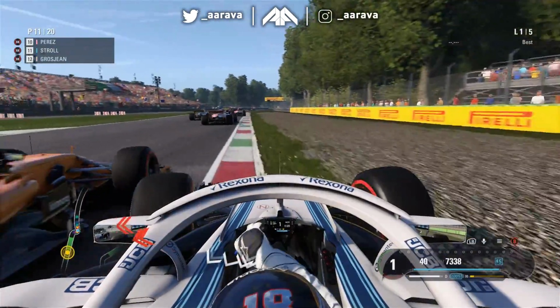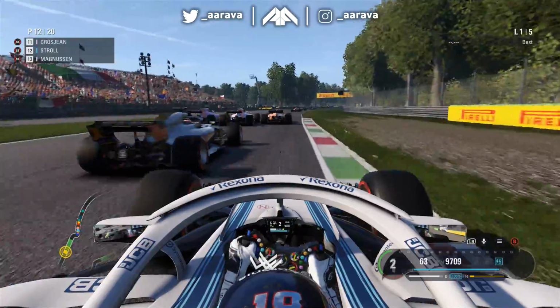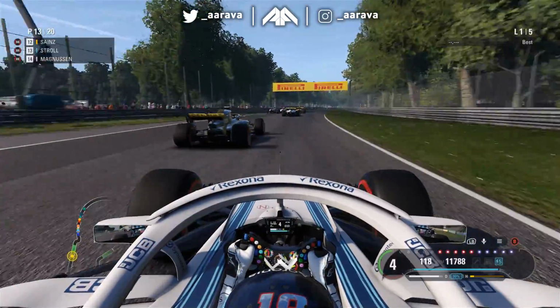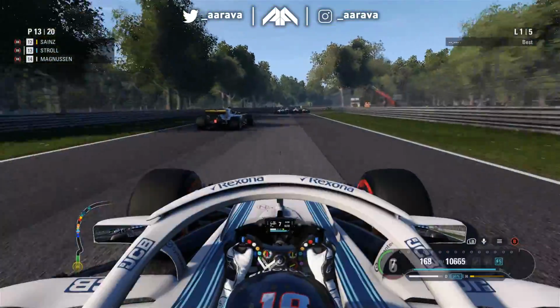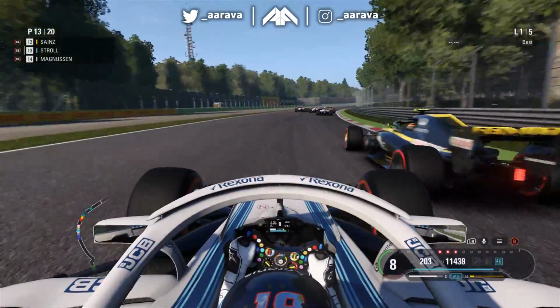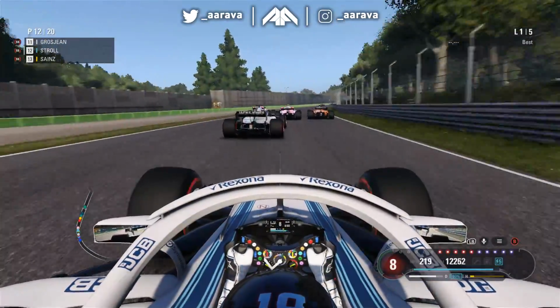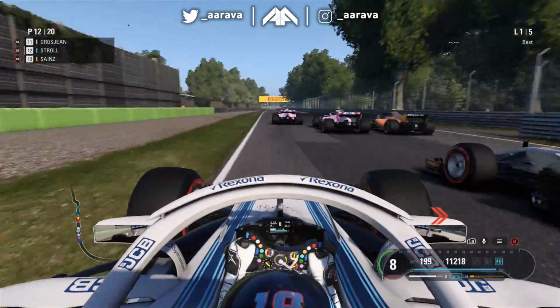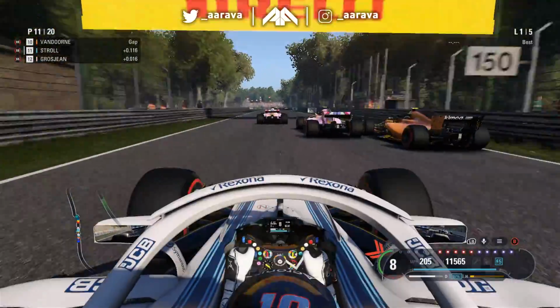I've been pinched by Van Dorn, that's fine. I've been hit by Van Dorn. I've been literally pushed off the circuit by Van Dorn. That's very rude. I'm down to P13. It's 3 wide up ahead. That's not going to be good for me, but oh my god, look at this AI battle. 3 wide. Are you kidding me? I've never seen this much craziness on lap 1 before.